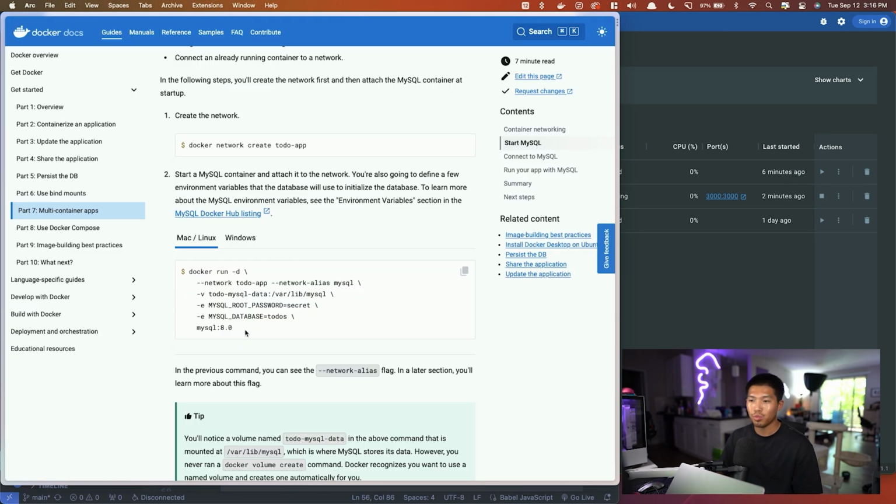So now we're going to create another container and then attach it to the network that we just created. You can see that we have a couple flags here. First ones are going to be the network. So we're tying the network of this container to the to-do app network we created. The alias of this is going to be MySQL. So when we see the container through the network, we're going to know that this container here is the MySQL container. Some of the variables that we have here: the volume that we want to create is going to be the to-do MySQL-data volume. So we're creating a volume there to persist the actual database.